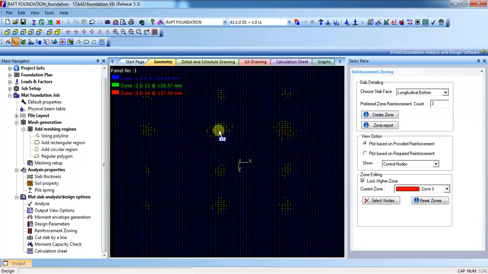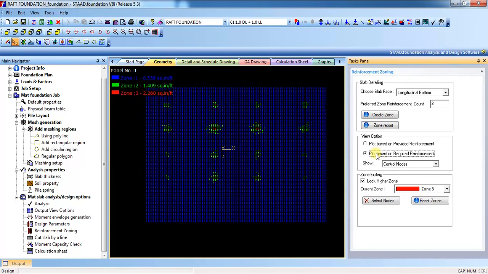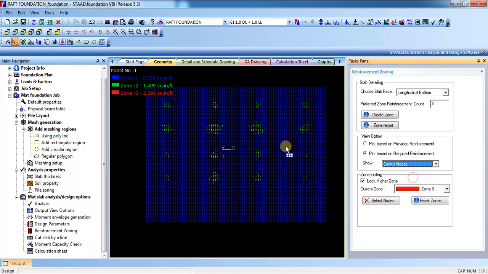You can also do the reinforcement zoning as per reinforcement requirement. If you click on reinforcement requirement, it will be showing the zones of the requirement of the reinforcement. As you can see, it is showing now 0.558 square inch per feet.